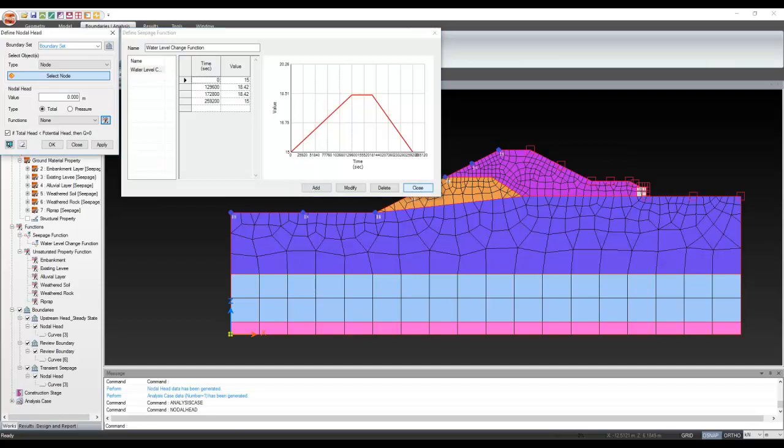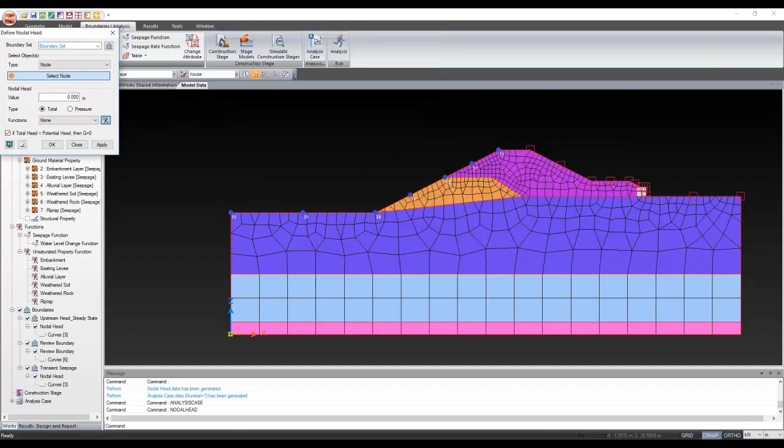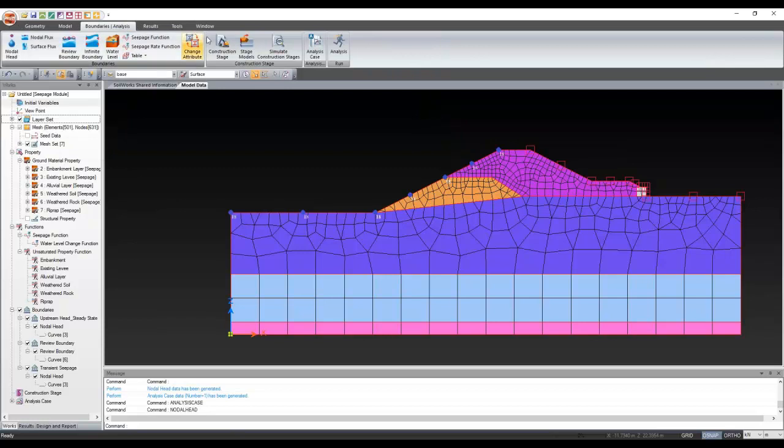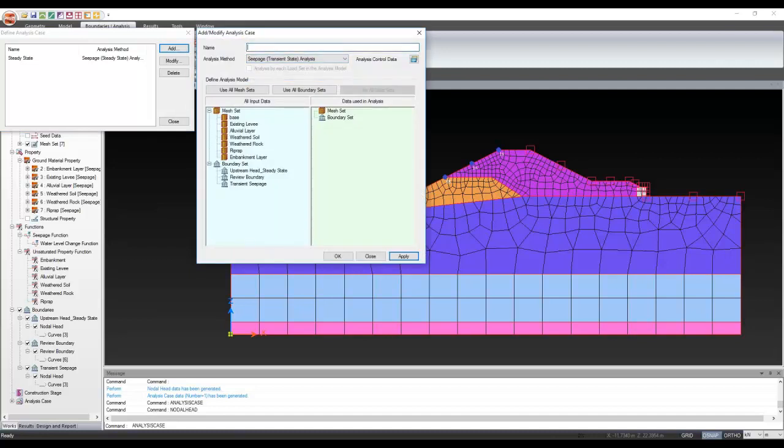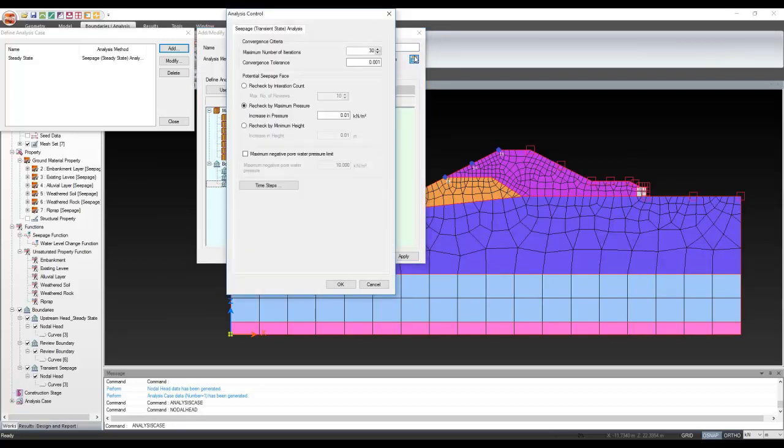So what I will do is I will just go to analysis case again, boundary analysis. Here go to add, and go to transient seepage. Use all methods and use review boundary and transient seepage. Provide the name as transient seepage. Go to analysis control, and here go to time steps once again.